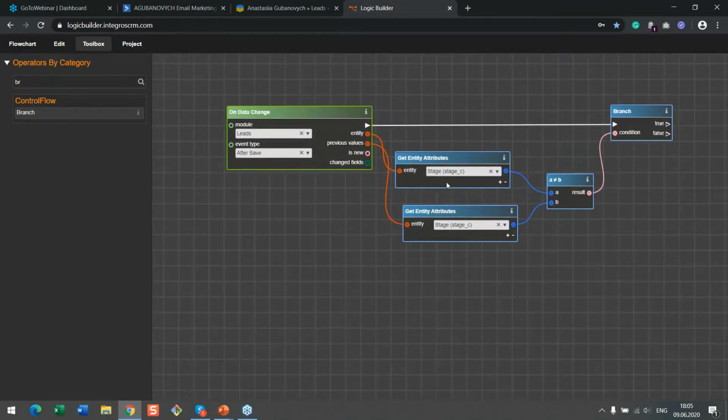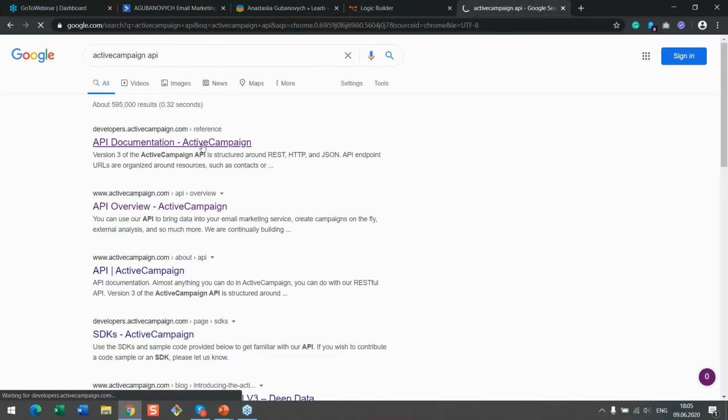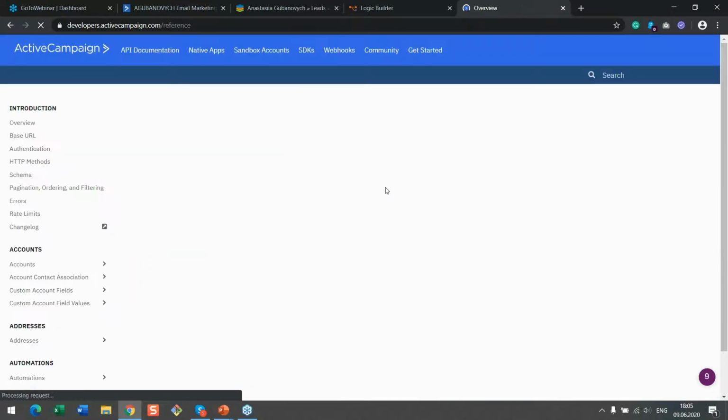So actually what we are going to do next is to send the update directly to ActiveCampaign. How can I do this? For this, I'm using, first of all, Google to find the ActiveCampaign API. So I open the first link and check what I have here.